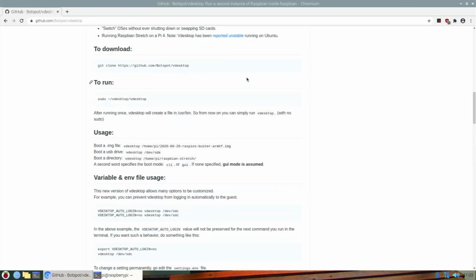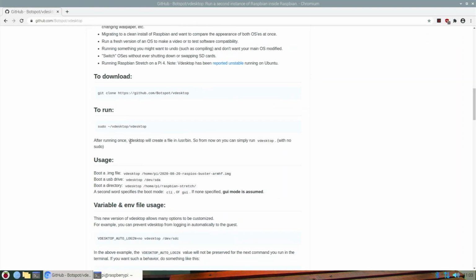But to start out, it says, after running once, Vdesktop will create a file in user bin, so now you can simply run Vdesktop. That's a pretty cool addition, but you have to run it first. So I'm just going to copy this right here, and then I'll show you what to do next.